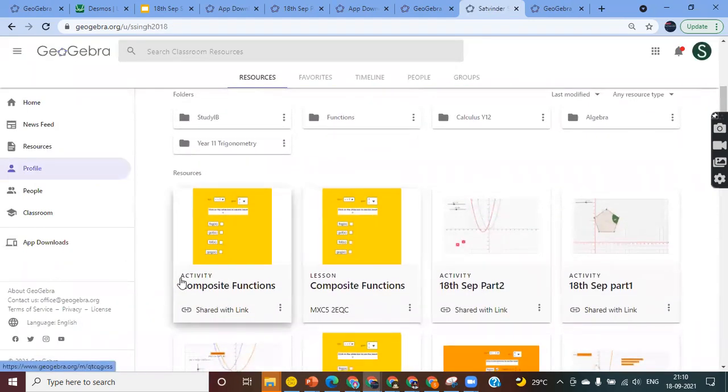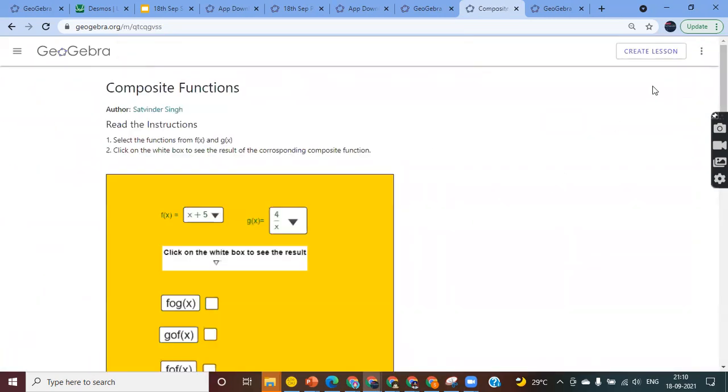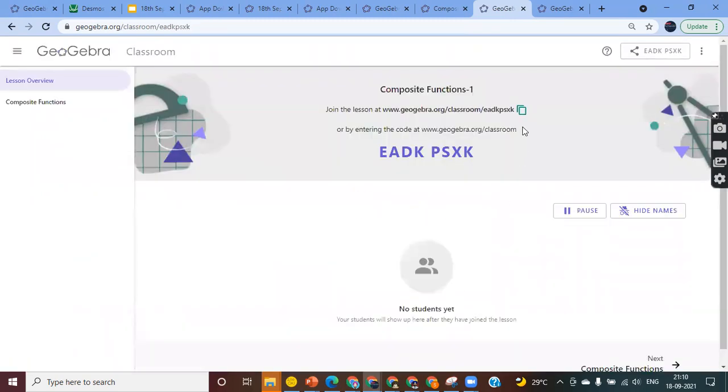Look at this now, the activity. Now click on this activity. Now create lesson from this. Composite function, let's say 1. Create. Now I'm sharing this activity with you. Please join, at least 2 people. At least 2.